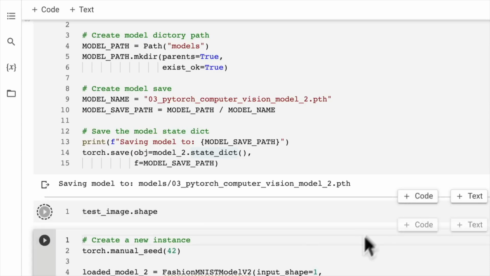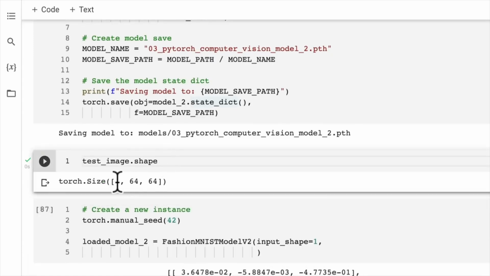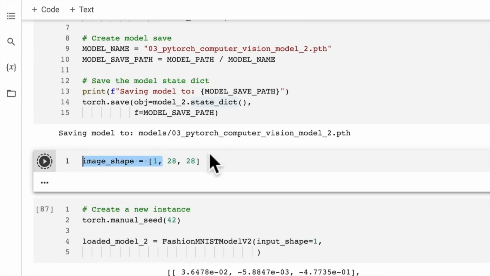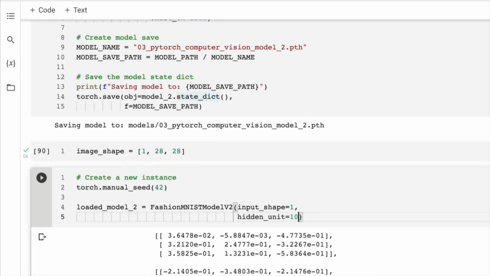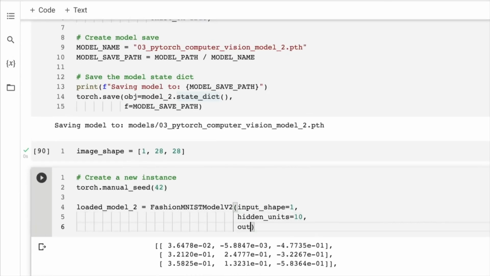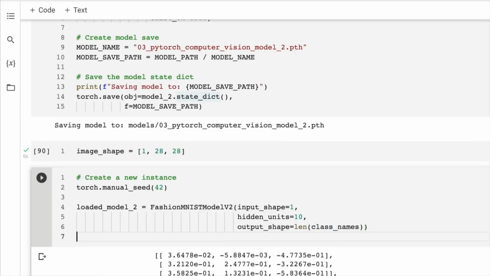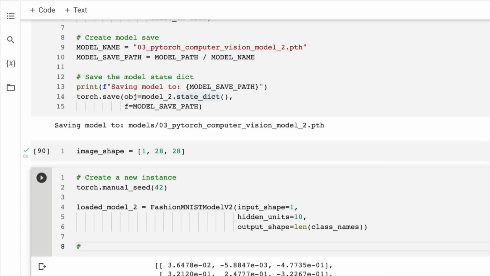Do we still have a test image? Should be, oh, well, we've created a different one, but our image shape is 1, 28, 28. Image shape for color channels, height, width. Then we create it with hidden units. We use 10 for hidden units, so we can just set that here. This is important. They just have to match, otherwise, if the shapes aren't the same, what are we going to get? We're going to get a shape mismatch error. And our output shape is what? Is also going to be 10, or length of class names, if you have the class names variable instantiated, that is.